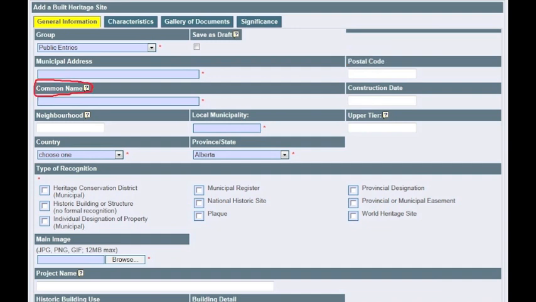The common name refers to what the property is called. For example, the CN Tower would not be referred to as 301 Front Street West, its address. It is simply called the CN Tower. In cases where there is no common name, you may just re-enter the municipal address. If known, include a construction date or an approximate date.